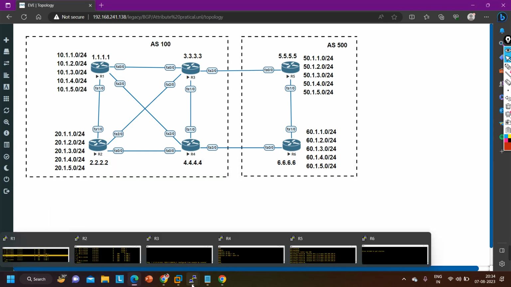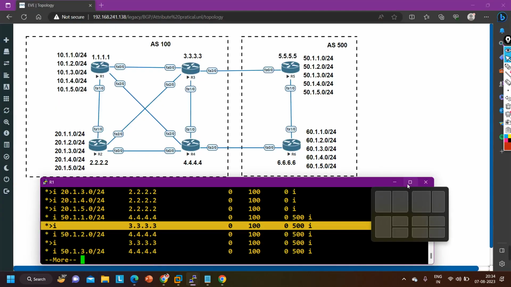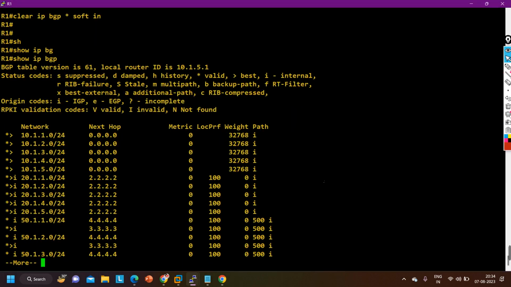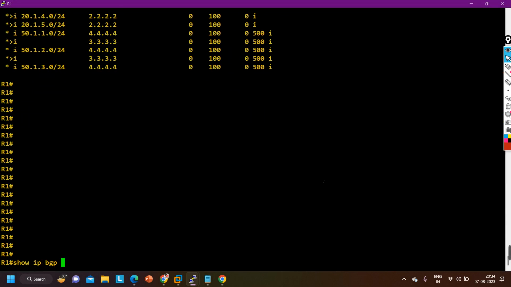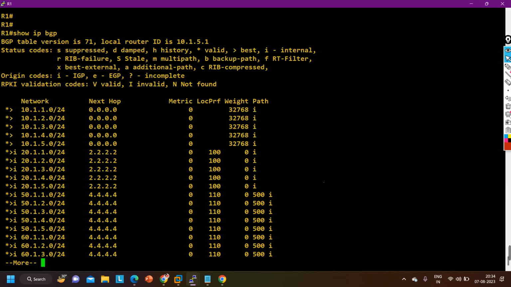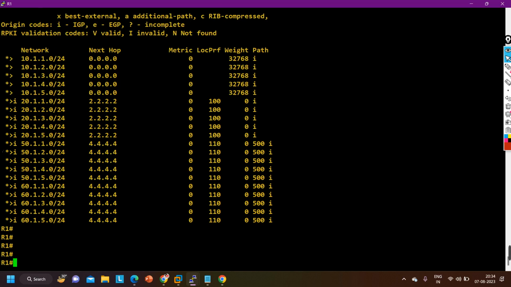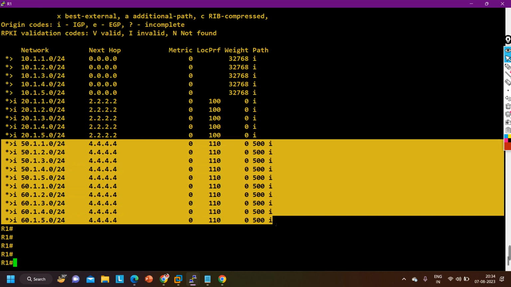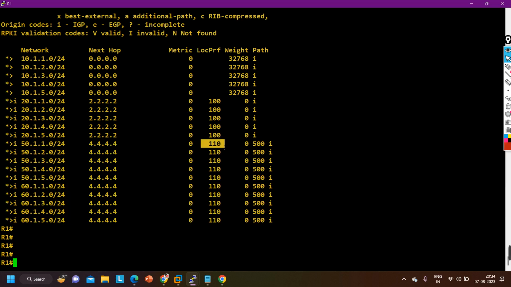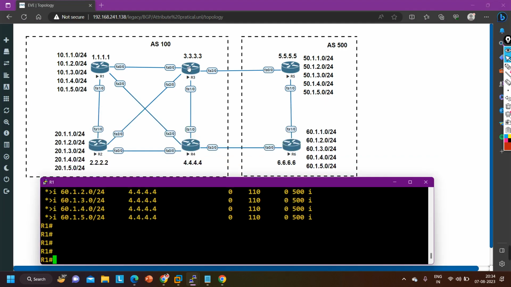Okay, and now on router number 1, if you check the BGP table, show IP BGP, you can see the local preference value is what? 110, 110, 110, 110. Now a very important question: why is router 1 not receiving these prefixes from their other neighbor 3.3.3.3?